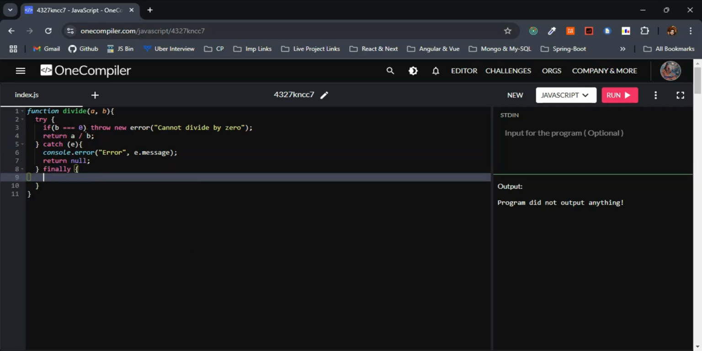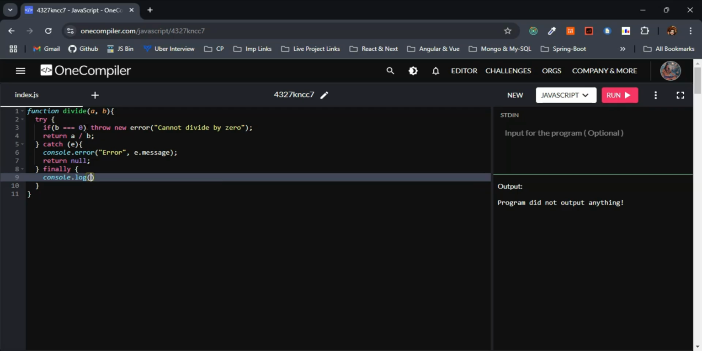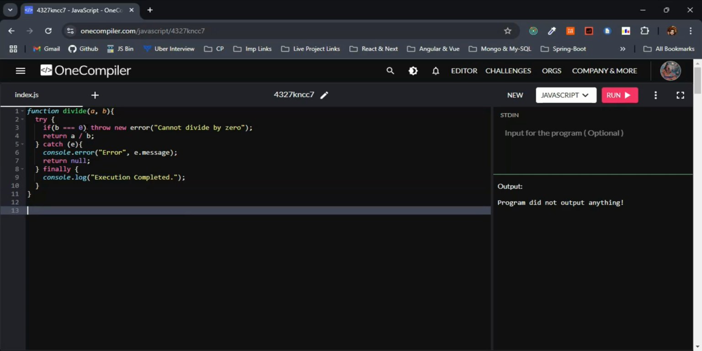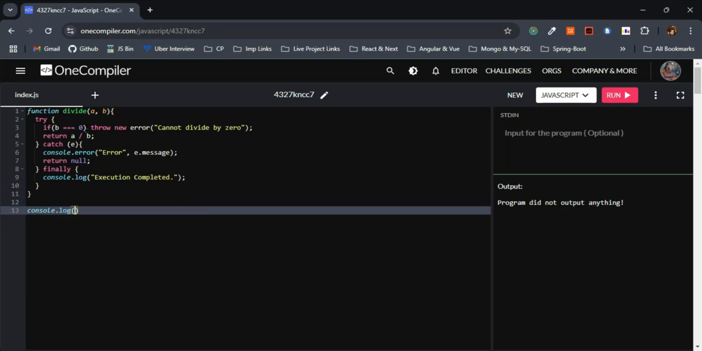Let's make use of the finally. I'll log something here: console.log of execution completed, right? I hope this is clear. Next, finally, what will we do? Let me log console.log of divide. We have to get some error, right? I'll give 10 comma 0. We need to divide by 0.